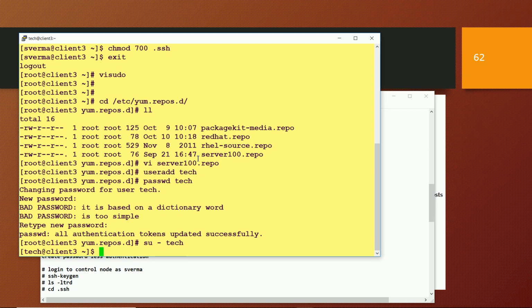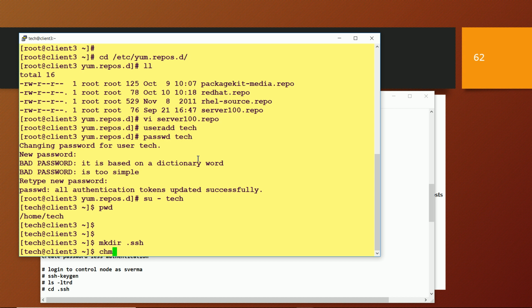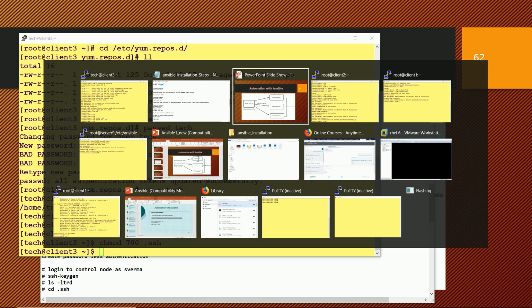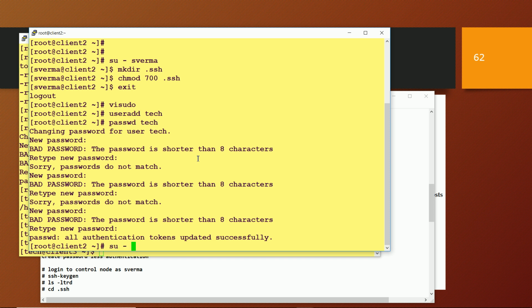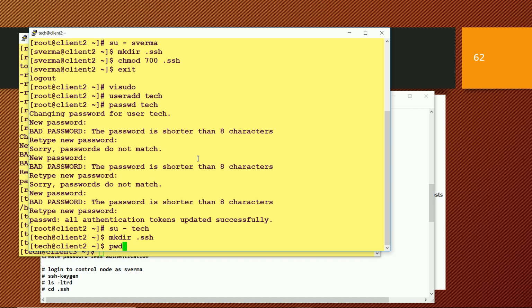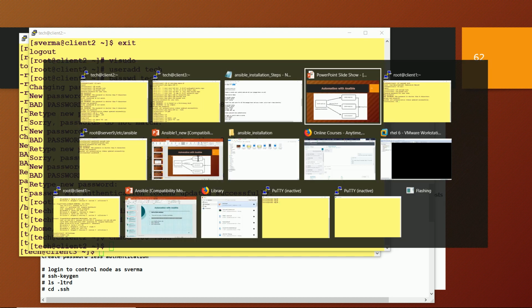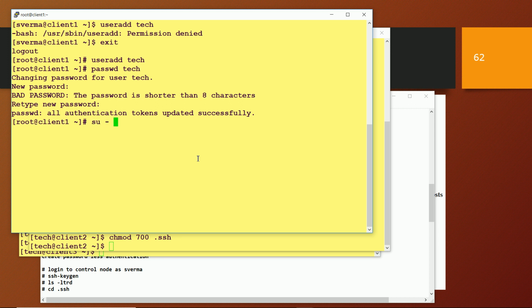I have to log in as tech, and I'm in this location. I have to create a directory called .ssh, and I have to give it the permission 700. This is what I have to do on all my client machines. That is, my managed hosts and client machines are the same. Okay, done. The last one is this one.